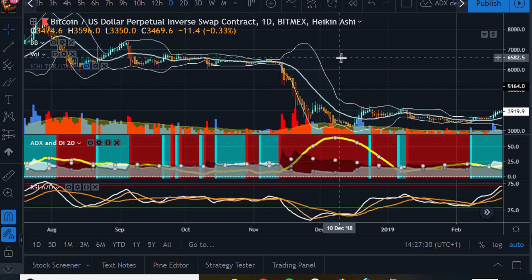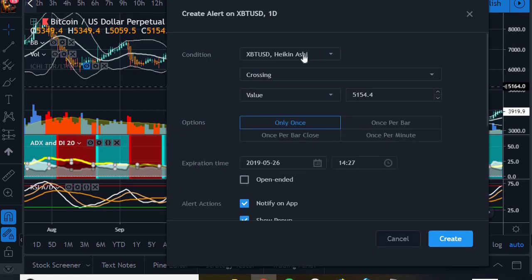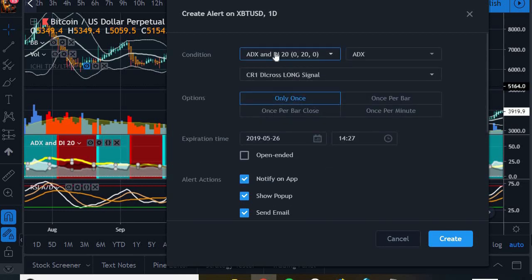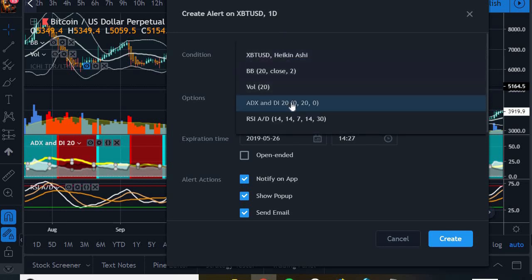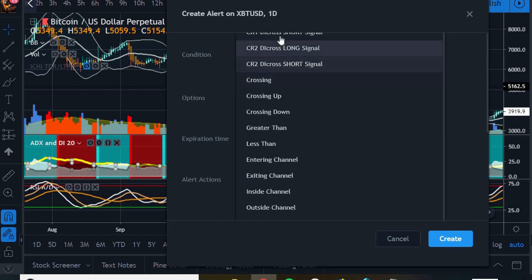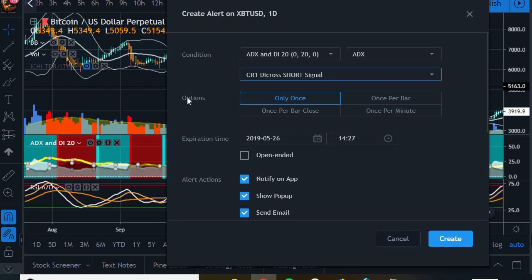So one more thing with CR1 and CR2, you can actually set an alert for these functions. So for example, what I did there was you click on this box up here, the condition, and in the condition you select your indicator. So here this is ADX and DI 20, and then you'll have this drop down box on the second row, and see here it will list CR1, CR2. So there's CR1 DI cross long signal, there's CR1 DI cross short signal.